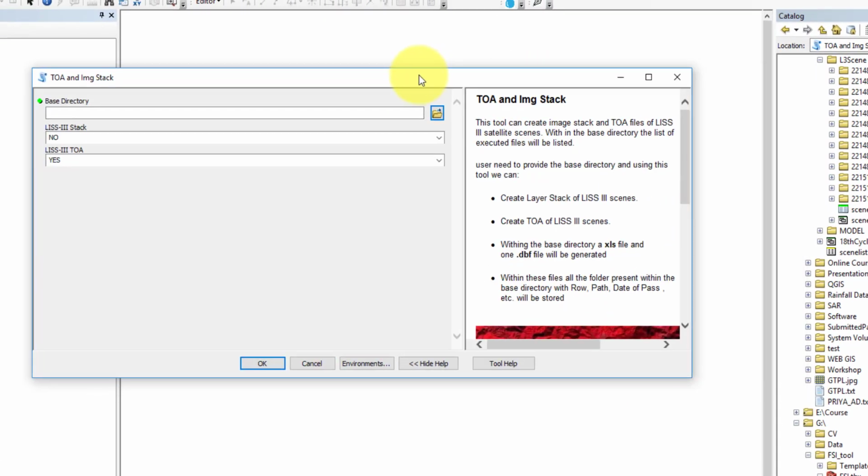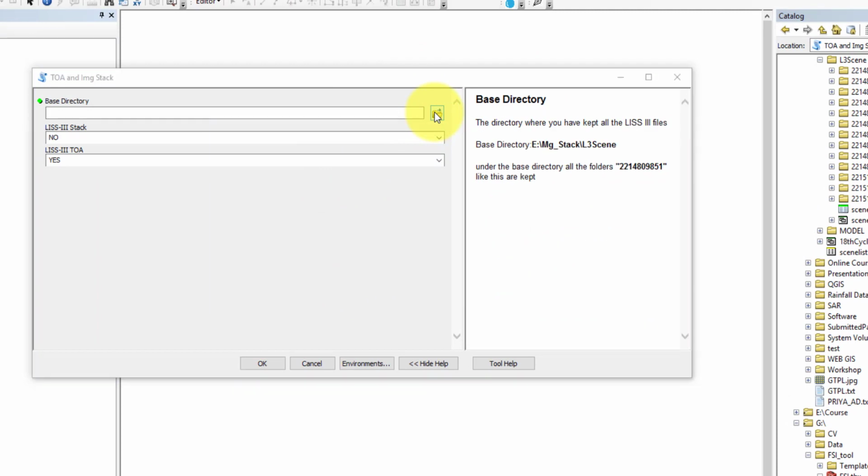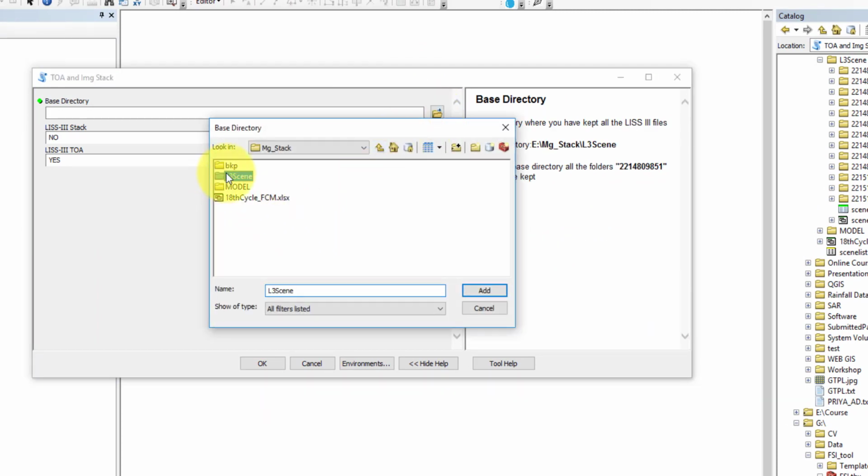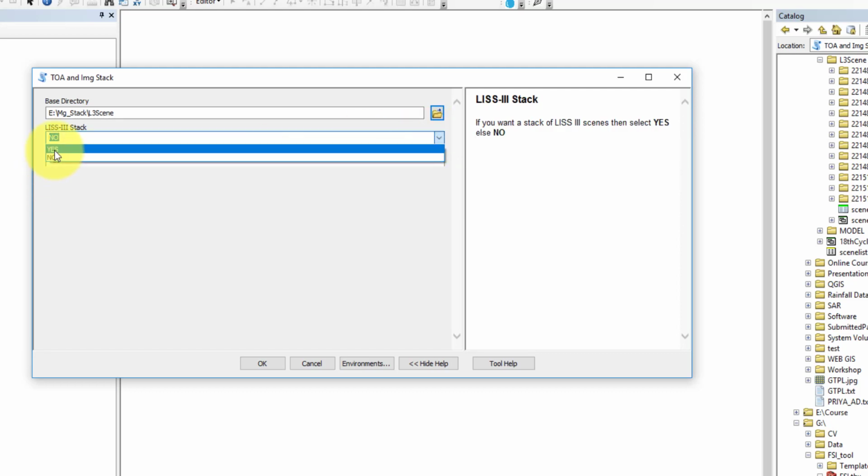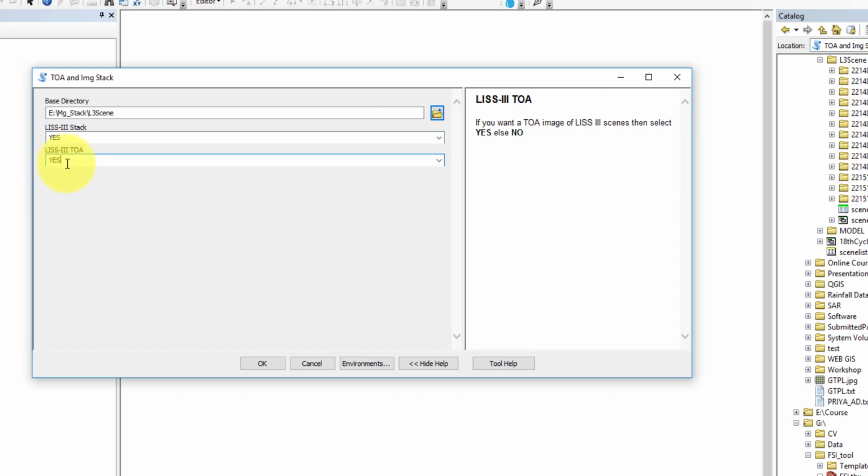This time, in the same directory, just select that list3 sim. Now what I want is to create a stack as well as list3 TOA. It will take a few minutes, so just run it. It will take some time.